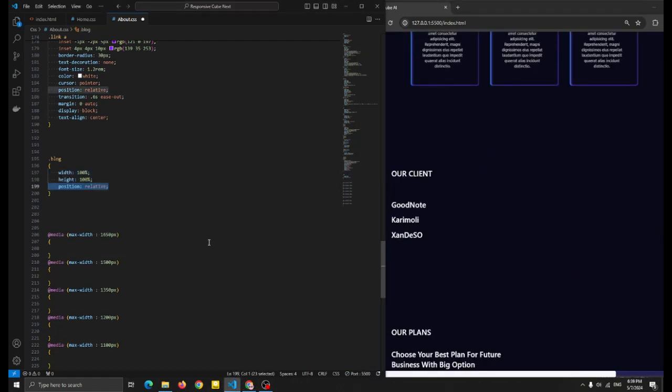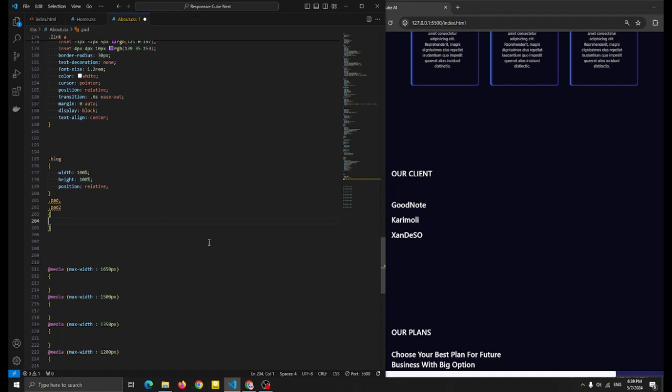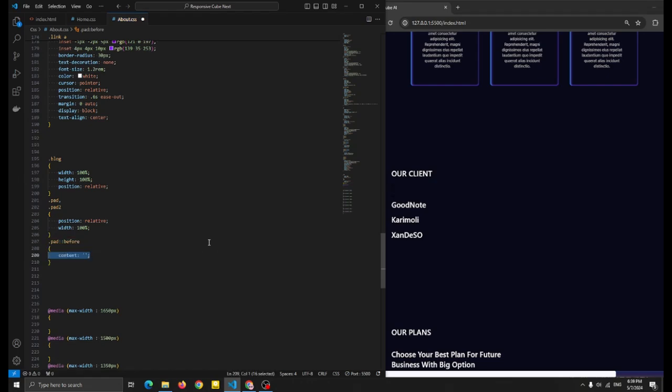Okay, I'm gonna add the position relative, and now I'm gonna add the pad and the pad 2, just like I told you about the pad. For this pad and the pad 2, let me make sure to add the width and the height, and then we go for the before and after, guys. So the position be relative with 100%. This is enough. Now for this before and after, let me add a pad before first. So pad before, I'm gonna add the content empty. I'm gonna add the width 100%.